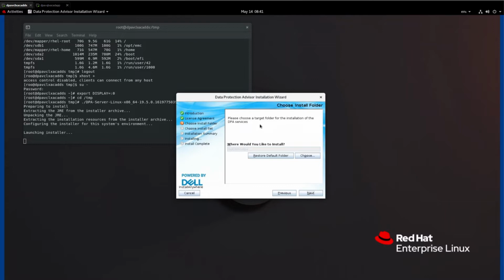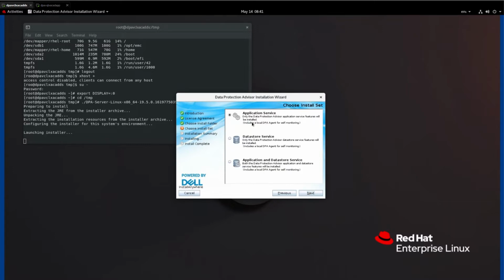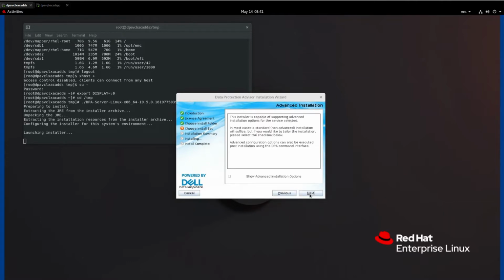Then it'll ask you where you would like to install, and the default is /opt/emc/dpa, or you can browse it to another file system if you wish. I'll keep it the same, and I'm installing a data store service first. That's what you always do first. And there it goes. So there are a couple of advanced options.